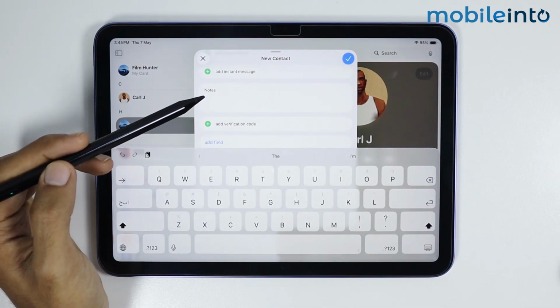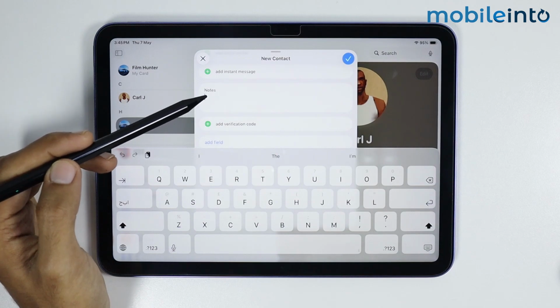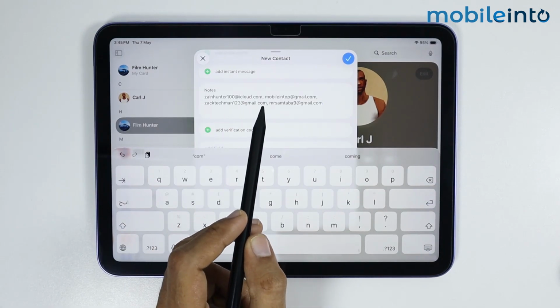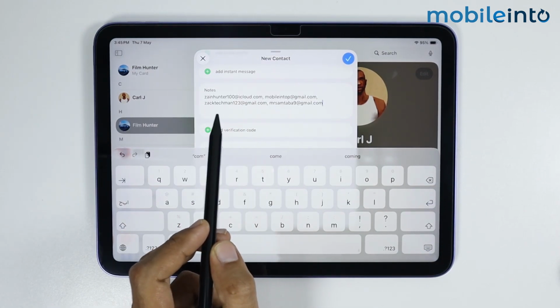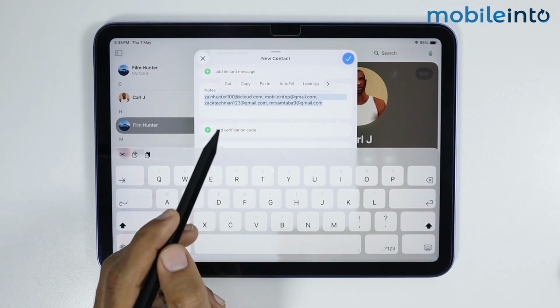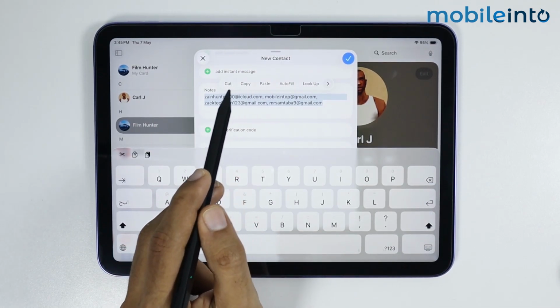Now in the Notes section, just enter the email address of all the group members and separate each email with a comma as I have done over here. Now after you've done that, just select all the email addresses like that and select Copy.